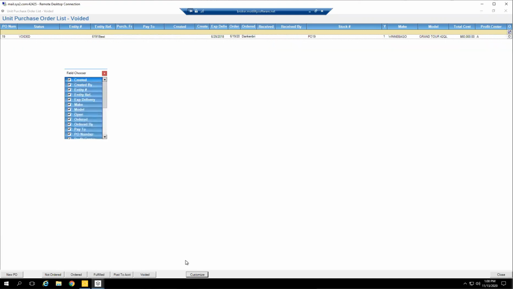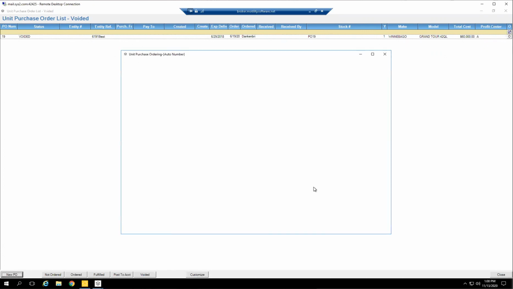And like the other invoice listing screens, you can customize which fields you can see here. In this case, I still have them all turned on. So we're going to create a new purchase order and show what this process looks like.